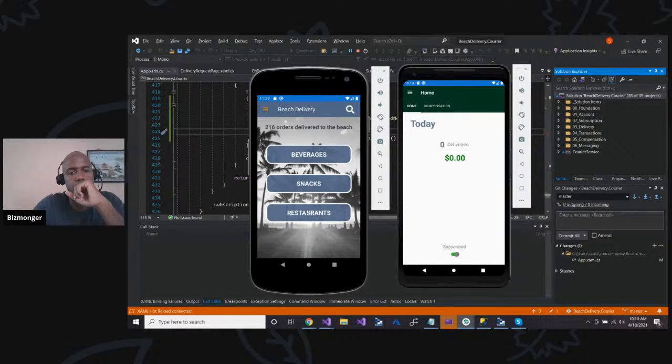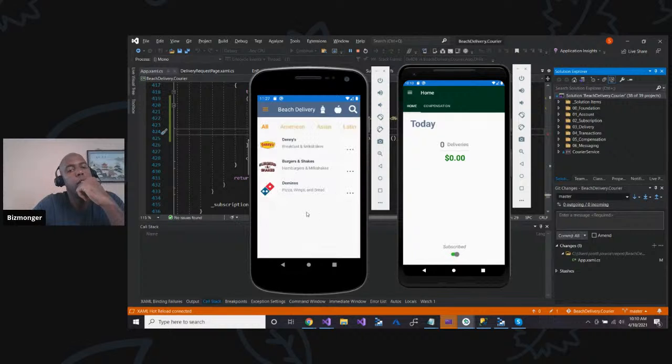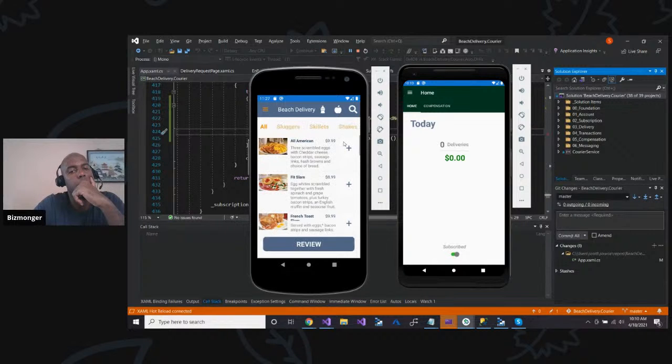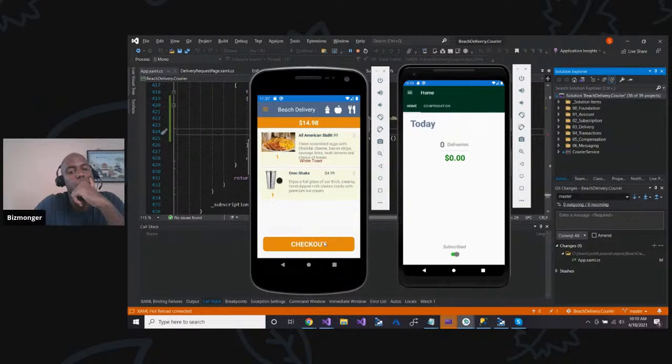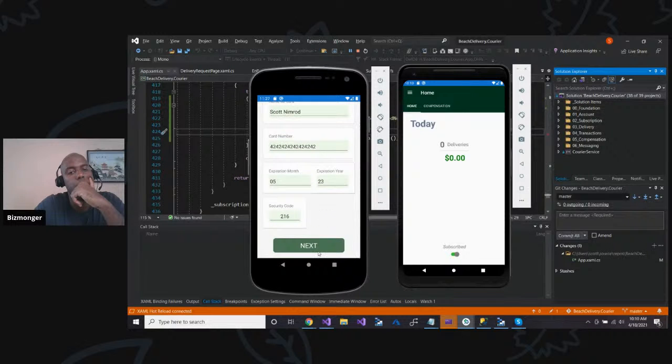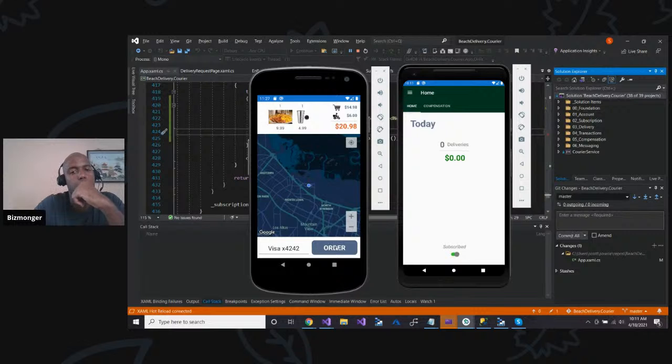Okay. Now let's see if this actually is going to work. I did massive refactoring. Let's see if it's going to work. Hit order. I wish there was an animation.